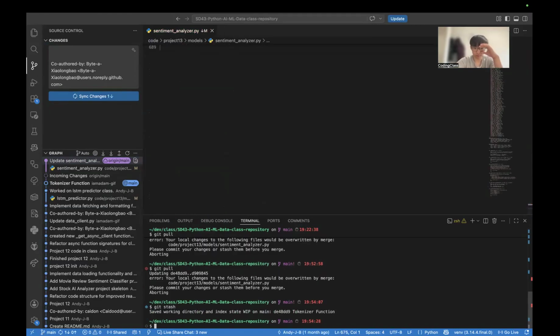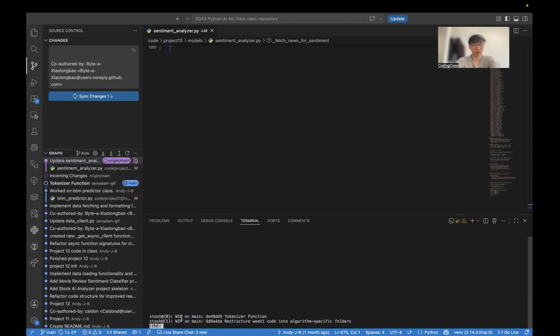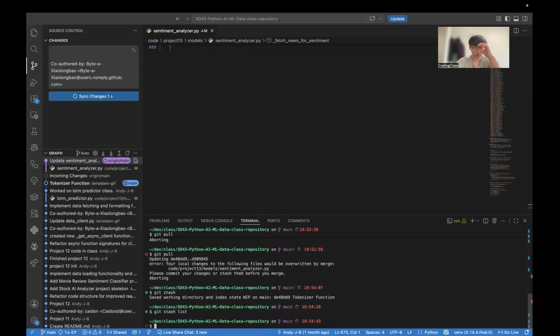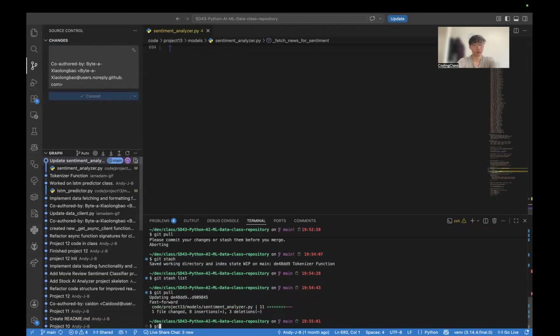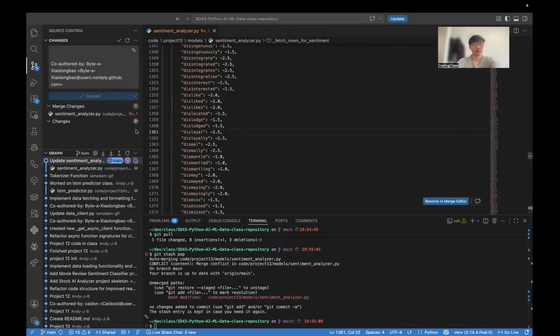What git stash does is it saves your changes away on your computer, so I can still look at it. Git stash shows that I have my tokenizer function still here. It says save the working directory and the index state in tokenizer function, with this commit hash. So now when I do git pull, it should work. And to bring our changes back, we will do git stash pop or git stash apply. And now we have our changes still.